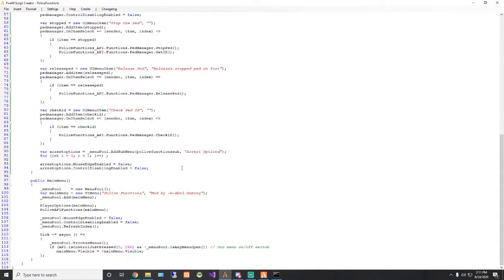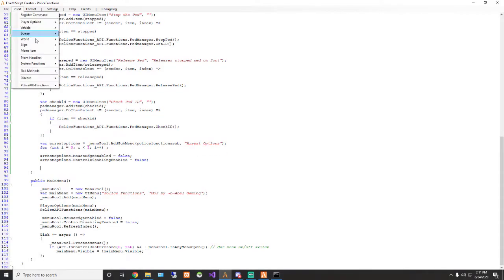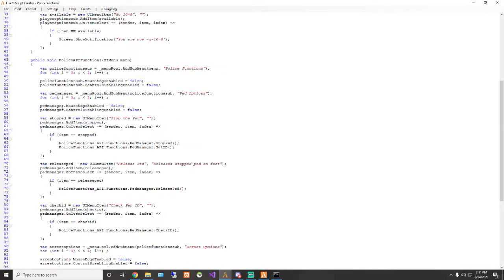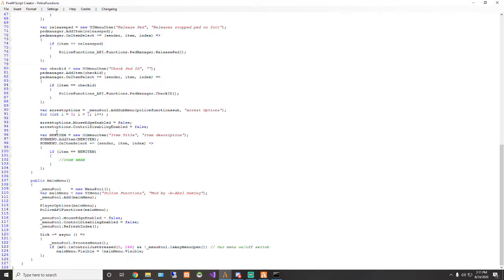So we're going to go under Arrest Options. We're going to go to Insert, Menu Item, New Item. We're going to scroll back down to where we were here, and we're going to call this new item Arrest Ped. So we're going to change all those. Make sure that you change your submenu. And we're going to go here and give our button a title. We're going to call this one Arrest Ped. Do that there. Have our code here.